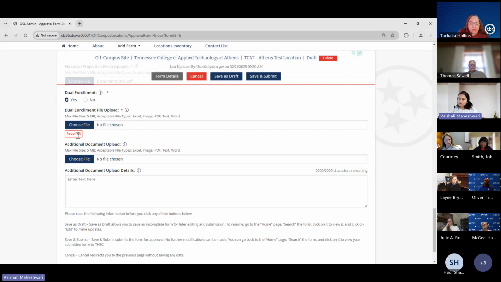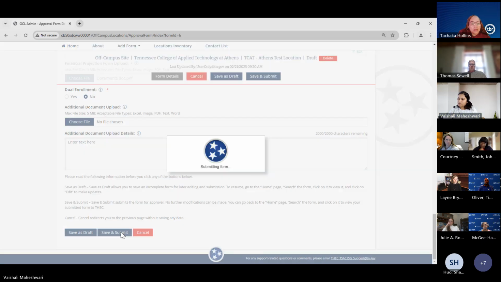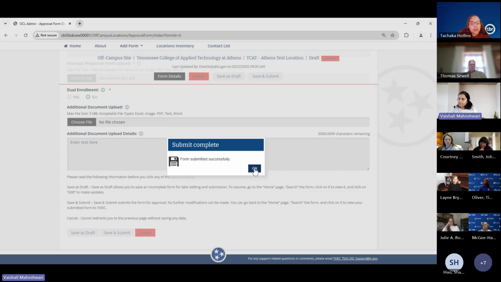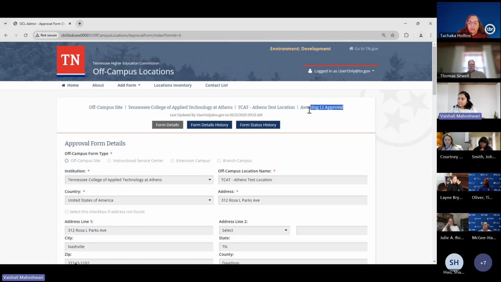So this one, I didn't choose a file here, which is required because I said yes here. So for now, I'll say no, and then I'll click on save and submit. As soon as I save and submit, this status will get updated. Form submitted successfully. So the status got updated to awaiting L1 approval. And then two new tabs got added.